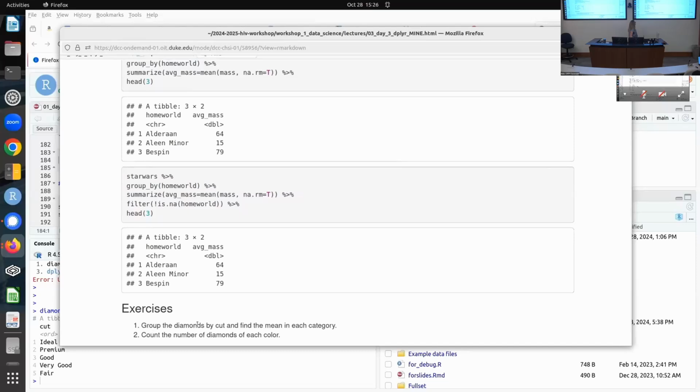Okay, so group the diamonds by cut and find the mean in each category. So what's each category? I think that's just going to be the numerics. Yeah, what I mean by each category, I think, is each numeric. Find the X, Y, and Z numerics as well, means as well, and then count the number of diamonds of each color.